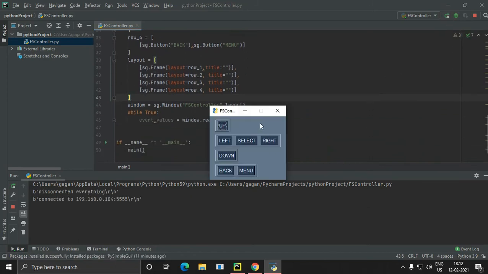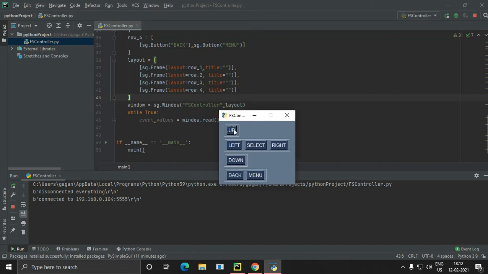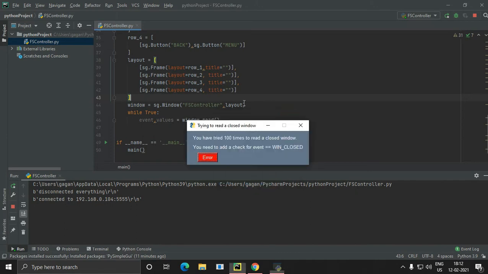So as you can see, this is our GUI. I have up button, left button, select button, right button, down, and back and menu. You can add many number of buttons if you want.